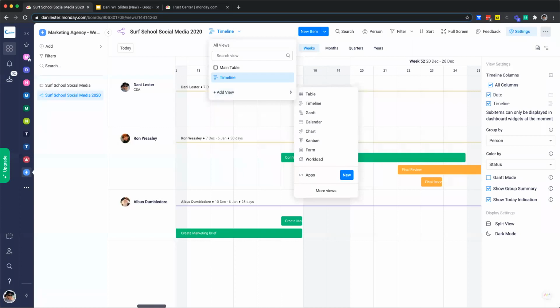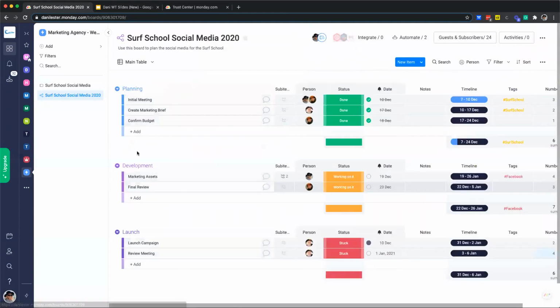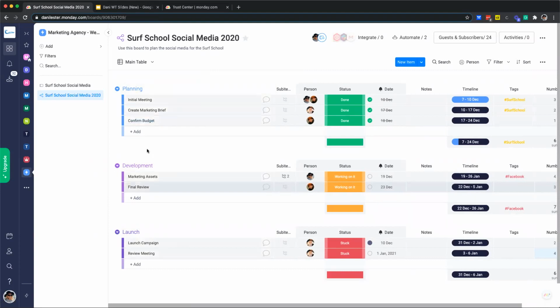Now, before we move on, let's also take a quick look at some of the options we have to keep our boards organized. And let's jump back onto our main table. As your boards grow, you might find that you have lots of groups with many items in each group. So keeping your boards organized is essential. And I'm going to show you a couple of different ways that we can keep our boards organized. So let's say that we need to move something from our first group to our second group. If it's just a single item, so say our budget, we can easily drag and drop this between groups.